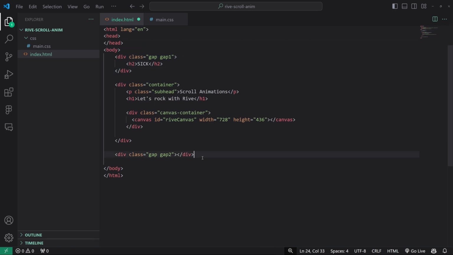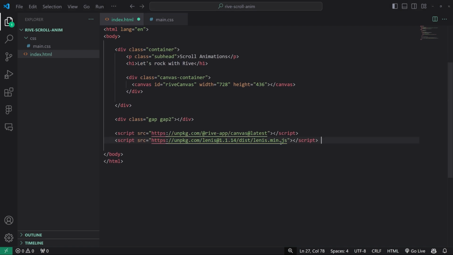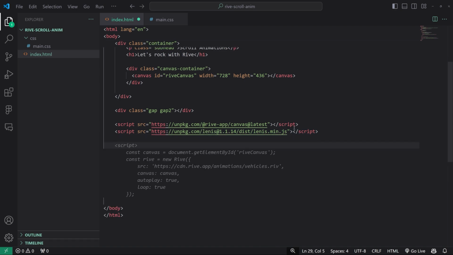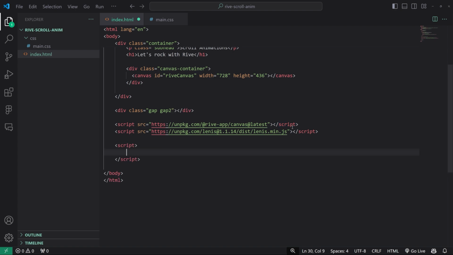They're just empty, for the most part, just to give us the ability to scroll, to show off the effect. Now, the next part is we're going to import two different scripts, JavaScript, through CDNs. The first one's going to be Rive itself. And whenever I do scroll-activated animations like this, I like to use Lenis, a smooth scroll library. It just makes the effect that much cooler. And then finally, our inline JavaScript will be right down here.